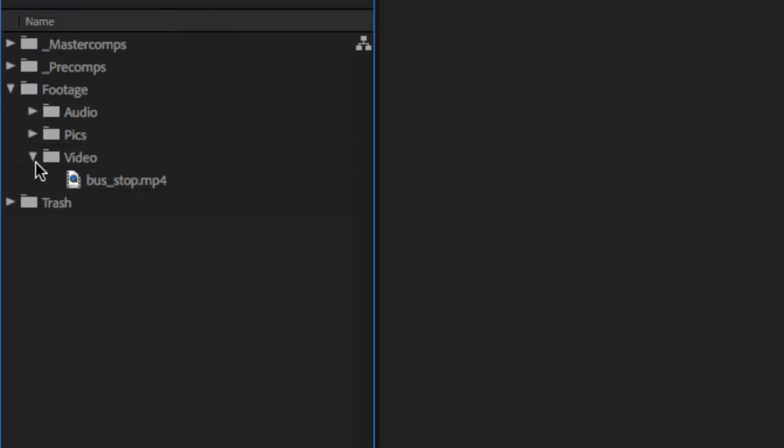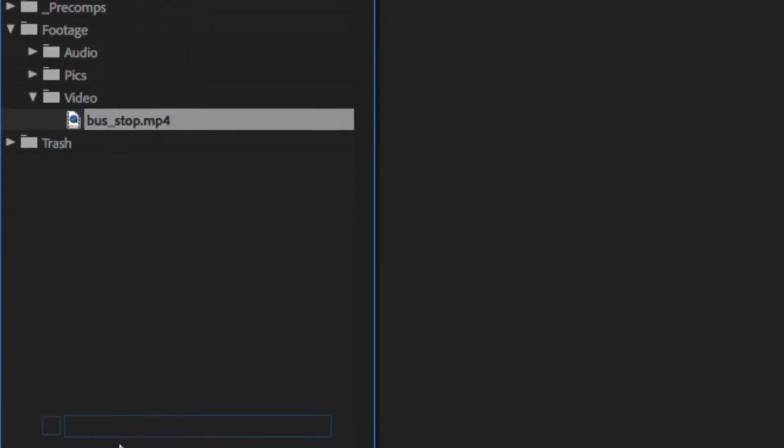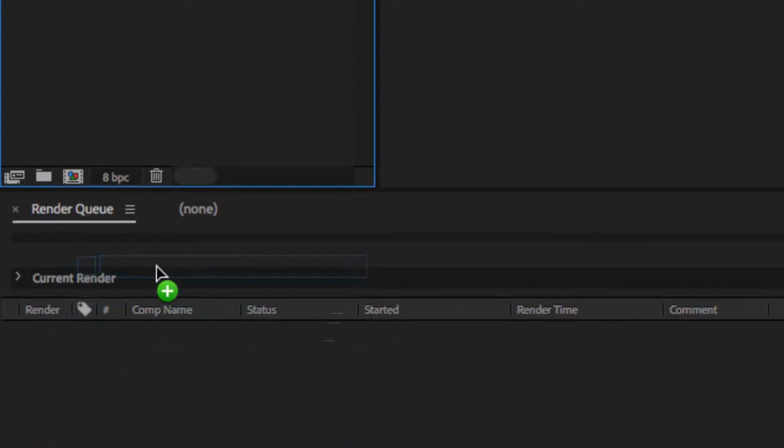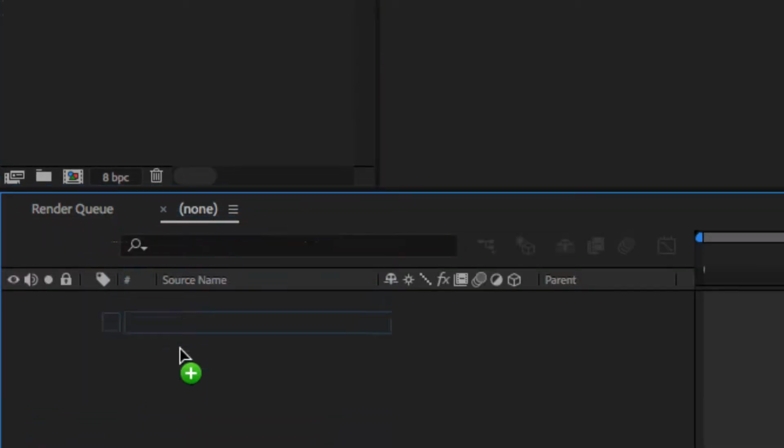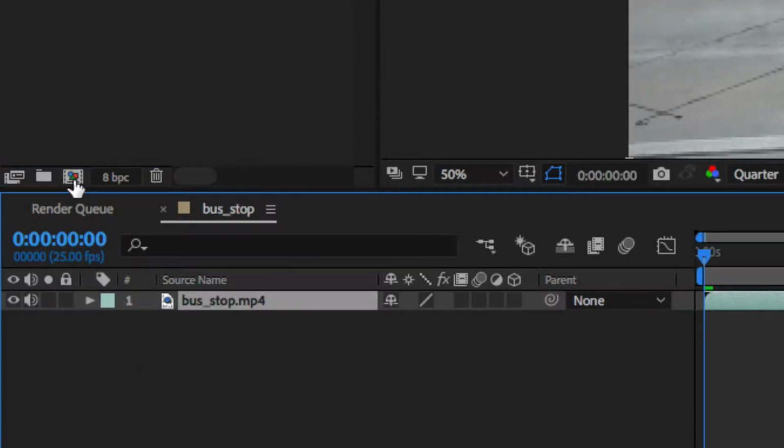Then, as you might remember, we need to create a composition based on the same properties that our original footage has. So we take the bus stop MP4, drag it down, and you can either drag it into the None field here, or, just to be safe, drop it onto the new composition icon at the bottom of the project panel. It will then open up down here.